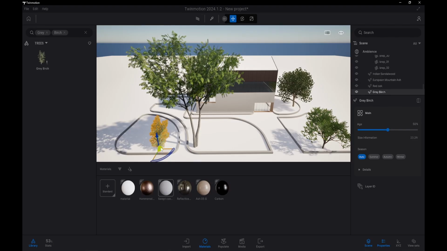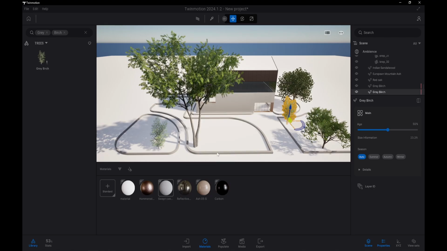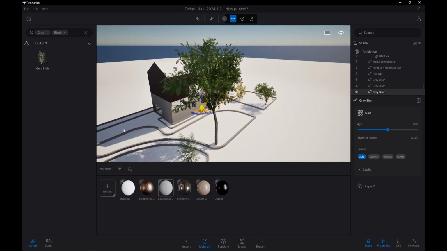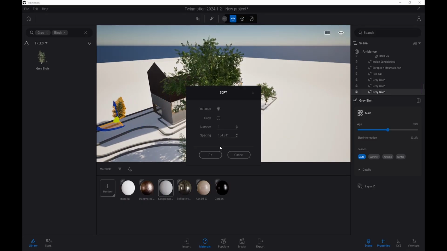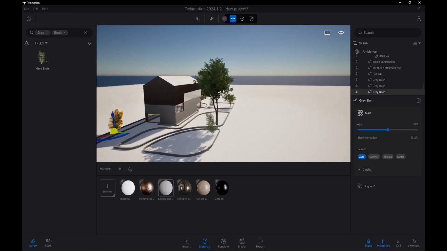But landscaping is just so important. It is so important. If I hold shift, that makes duplicates. You see, that makes duplicates. And then you say you want an instance or a copy. If you do an instance, it's always going to copy the same properties of the original. If you do copy, it's going to be a separate one. So if I do this like that, and then hold shift again, maybe one right here. Do a copy. You want to change the scale of things too.